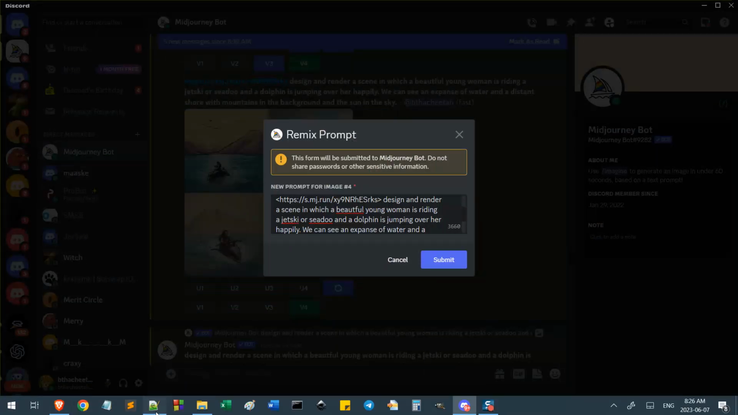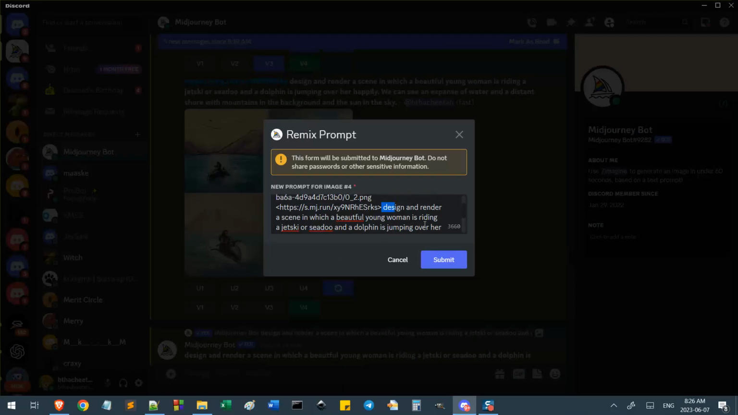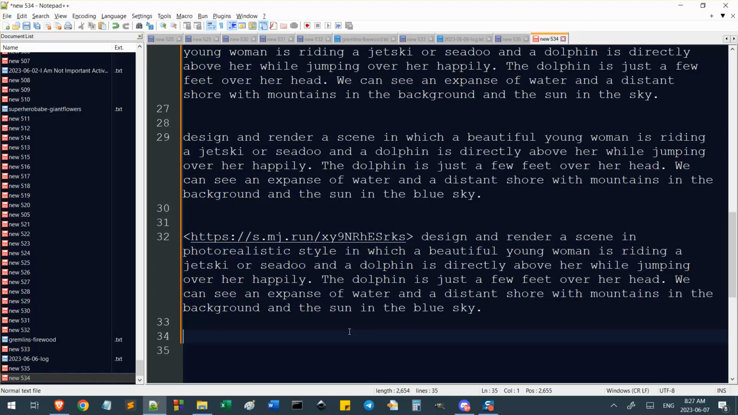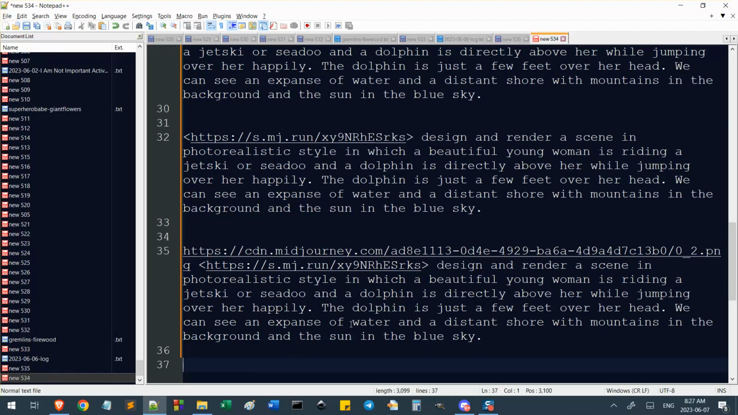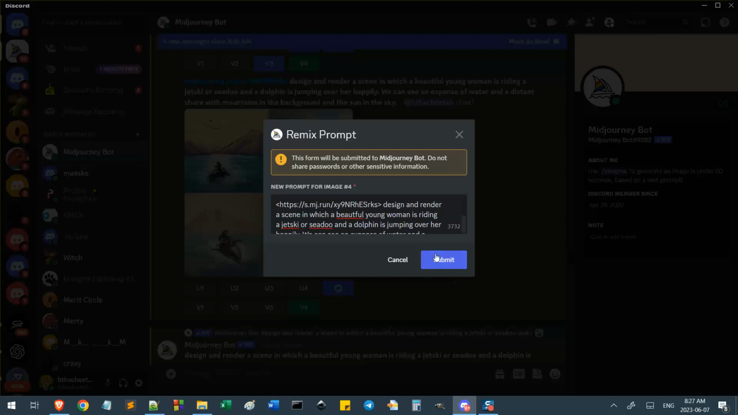So I will use the latest prompt, like do this, and then the dolphin is close and just a few feet over her head, and it's a blue sky and all that. I'm going to try that, and it's photorealistic style. We could do the same thing and put different styles into it, just to experiment. But it's really early on at this point, so we don't know how well that will work.